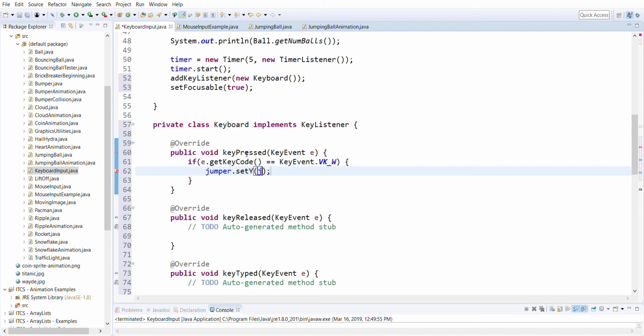So the jumper, get my Y coordinates, and then W is going to move up, and S is going to move down. So to move up, I'll just subtract, I don't know, 4 pixels, whatever you want it to be. There's that one. And that's how it goes. If you run this, and now I'm running, when I press the W button, the ball, the jumper, will move up.